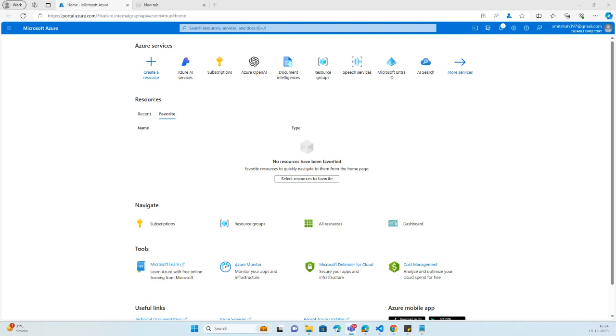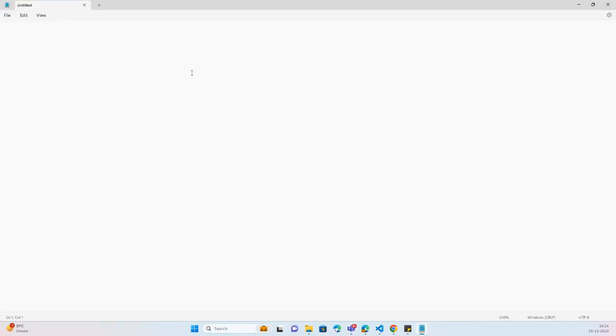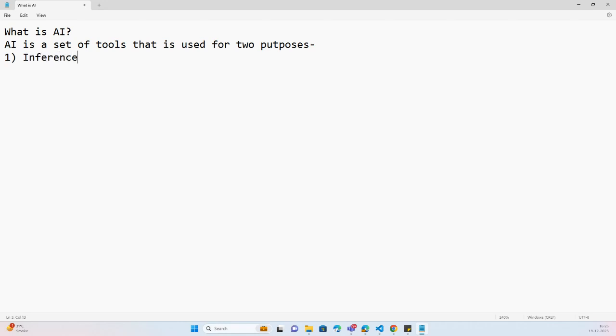So guys, today we are going to learn about what is artificial intelligence and how you can use Azure for your artificial intelligence related needs. So let's understand what is artificial intelligence, or in other words, what is AI? AI is nothing but a set of tools that is used for two purposes. The first purpose is to get inference from the data, or I should say insights from the data. And the second purpose is to get prediction from the data.